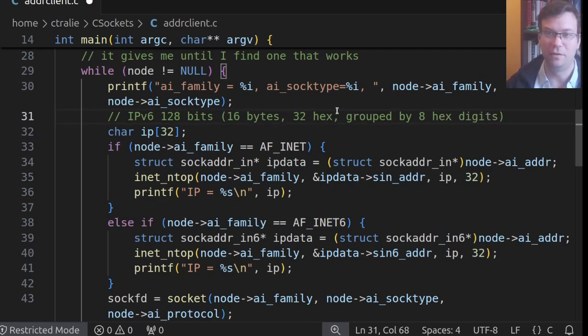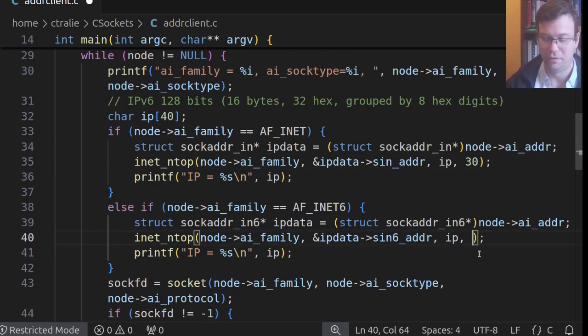So there's 8 groupings which are separated by 7 colons. So 32 hex digits max plus 7 colons. That would actually be 39 is the maximum IPv6 address length. So let me put in 40 here just because that can also hold the null terminator. So 40 is big enough to hold all possible addresses. Okay, so sorry for messing that up, but here we have it now.